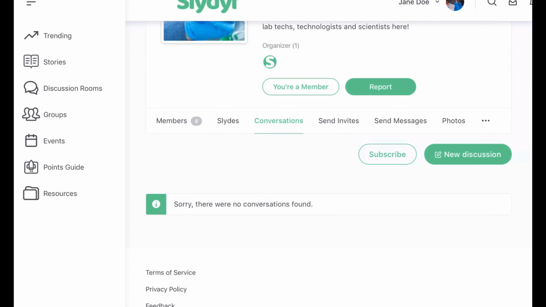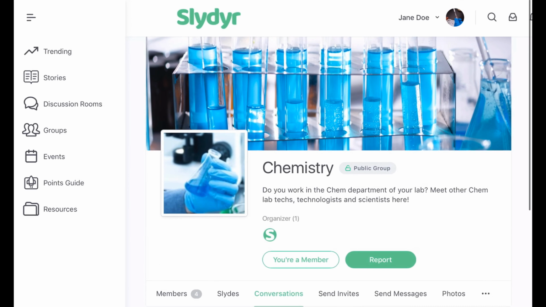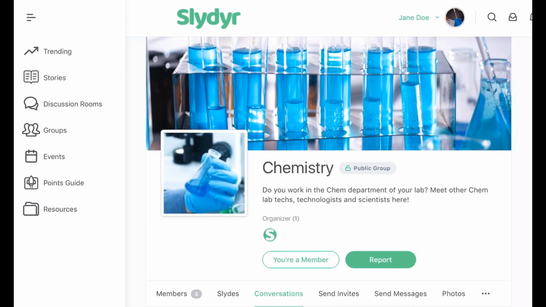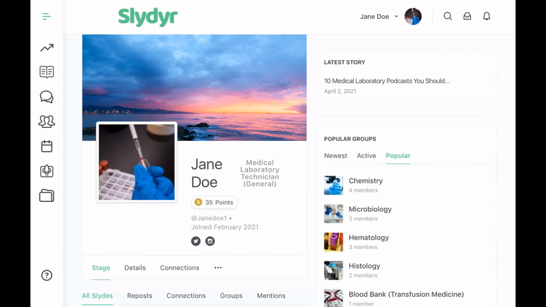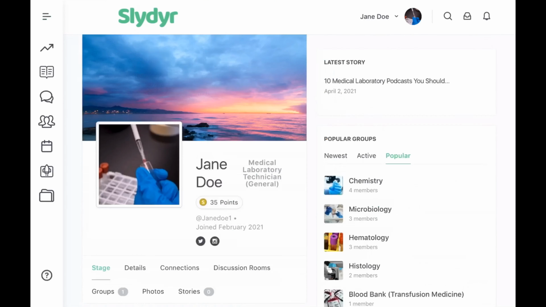A group can be public or private. This group is public, which is why we were able to join and instantly have access. Groups can also be set to private, where members will need to be verified by the organizers in order to be accepted. Once you join a group, you'll be able to see it on your profile under Groups.